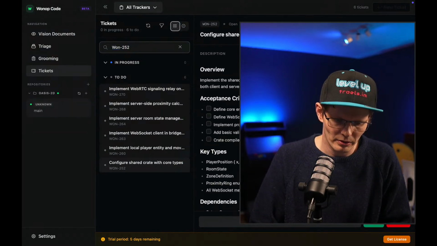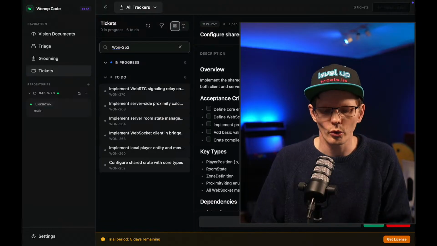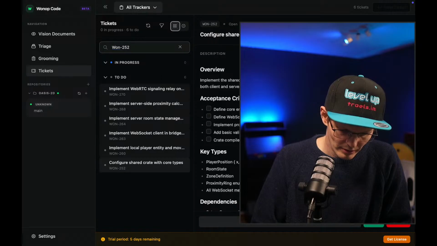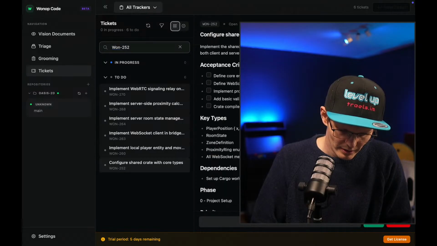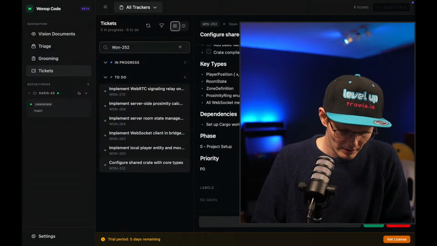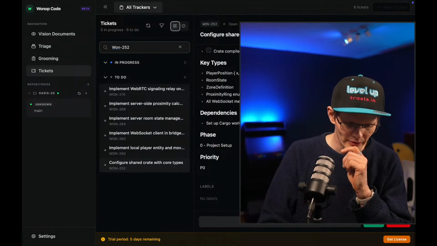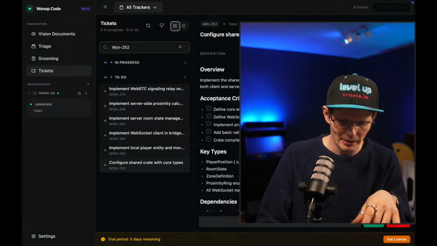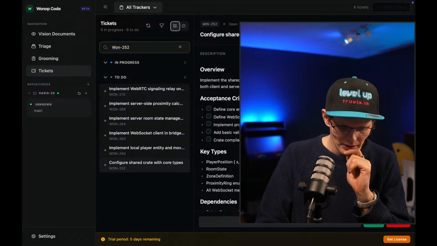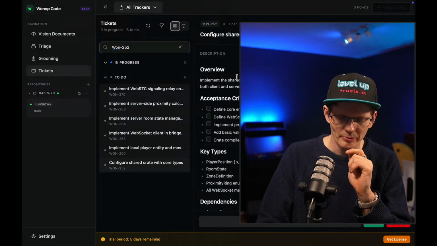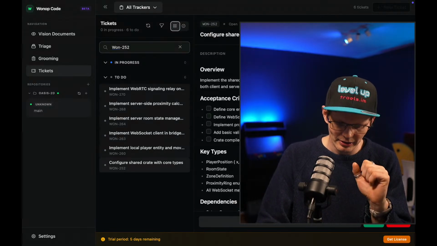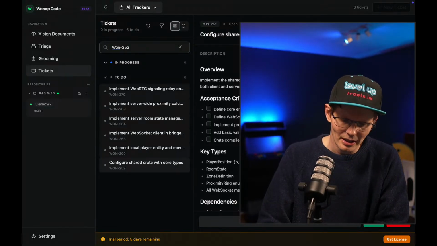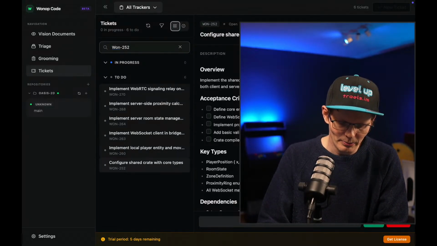You can see here, this is about configuring the shared crate and the core types. And we have some acceptance criteria. And yeah, I think that's about it. I can see here that one of the things I probably need to incorporate into this is that this should have a reference back to the vision document, because as a ticket, this is not sufficient. It actually is missing quite a lot of the stuff that we have in the original vision document. And I think that is a very good point.